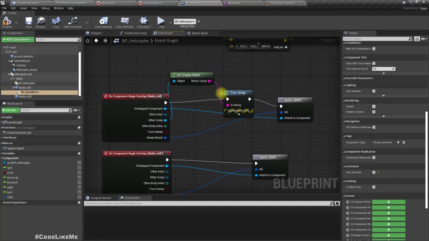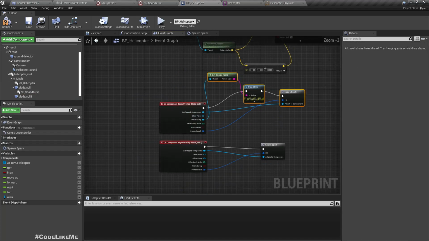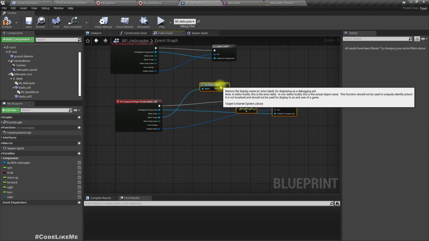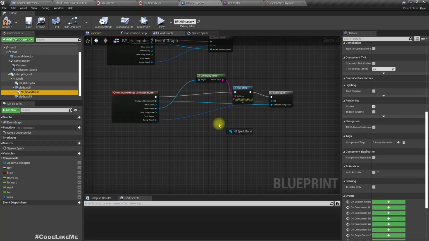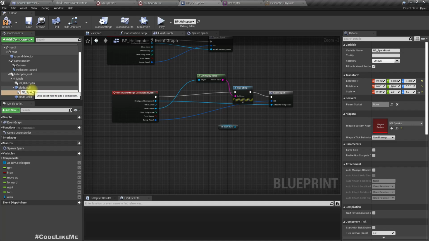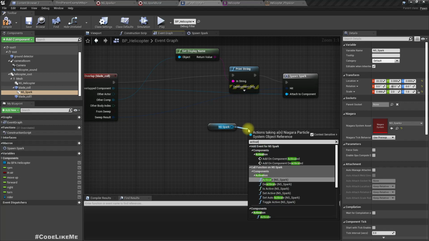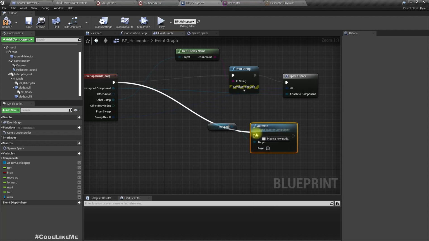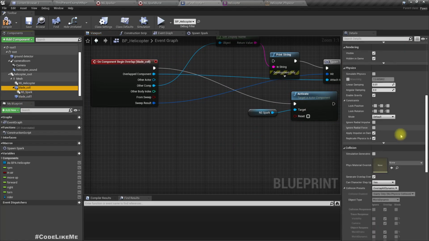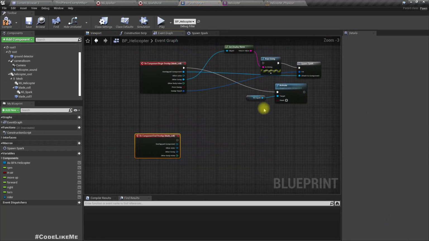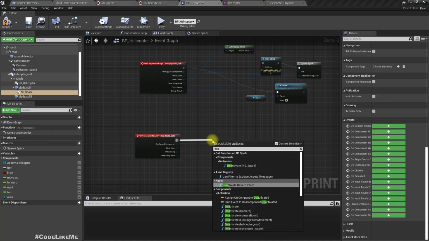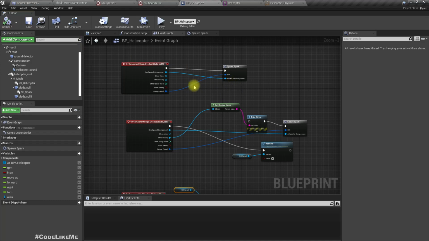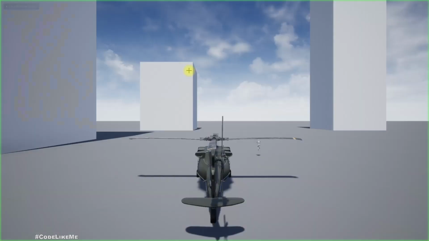Okay, now when it starts overlapping, let's start the Niagara system, and when it ends colliding, let's disable it. So here, no, not burst, spark, activate. And then when the collisions end, on component end overlap, let's reactivate. Okay, let's use that too and see what happens.